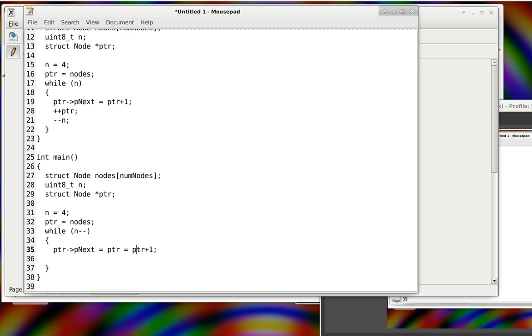But if you change it to a pointer plus plus pointer, I think that will work in most cases, but it's still not guaranteed. Yep. Isn't that still going to increment pointer before it assigns?